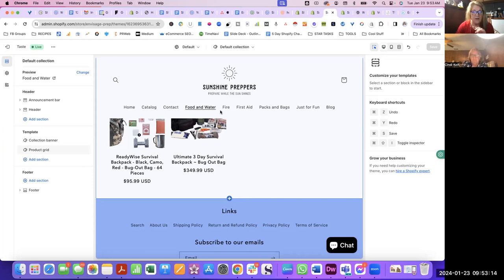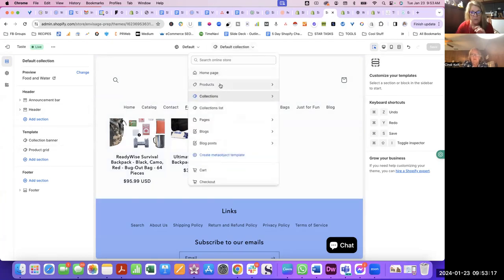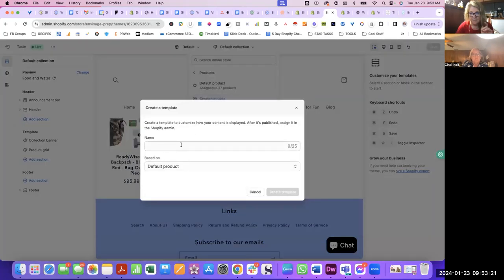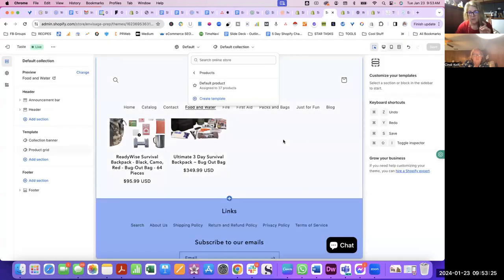So what you do is you come into the product page, you create a template, you name it, and then you connect it the same way as what I connected the page. You know your products, you know what needs to go into them, and that's how you treat your pages as well.